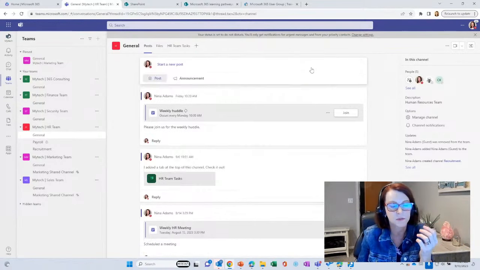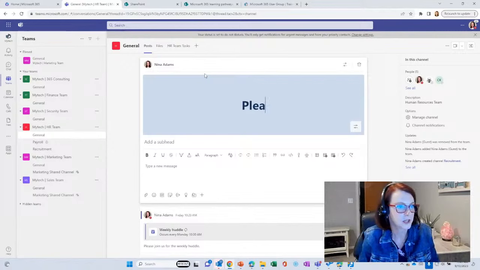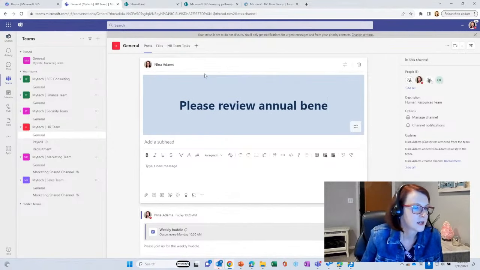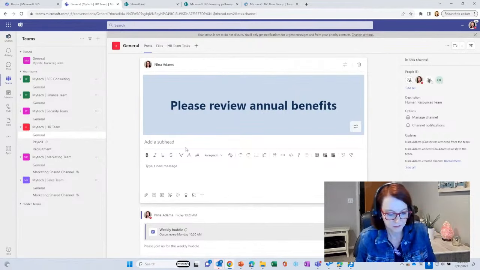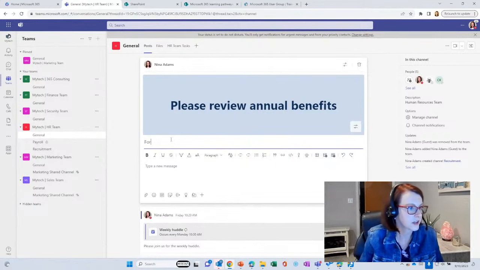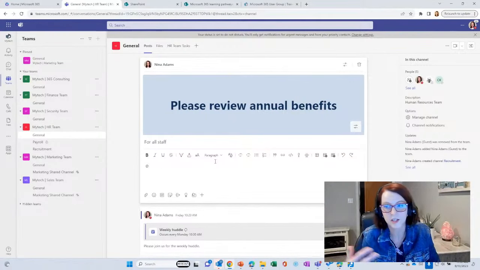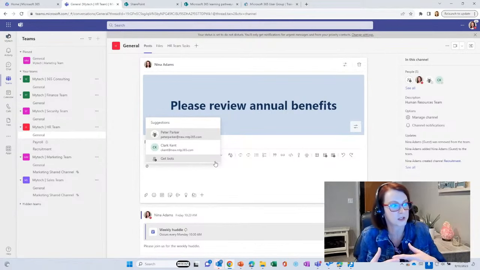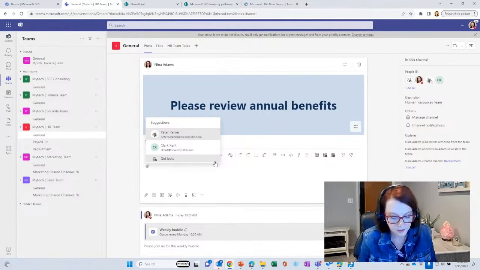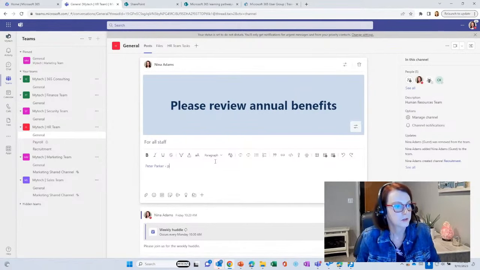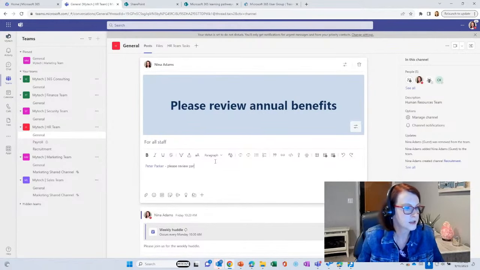So I am going to say here, please review annual benefits for all staff. There's a little heading in here, and I could type a message. I could also use my @mention here. So I could @mention either individuals in the team, or I can @mention the entire team. I'm going to @mention Peter and say, please review paragraph 1.